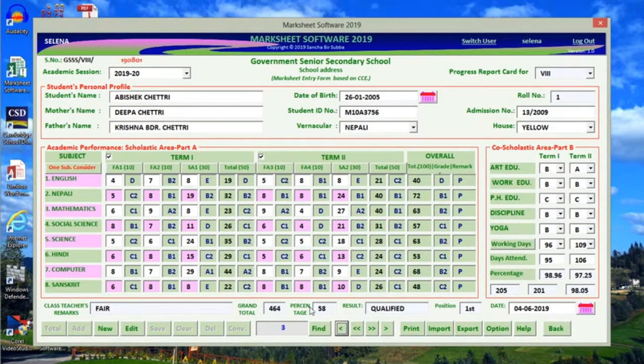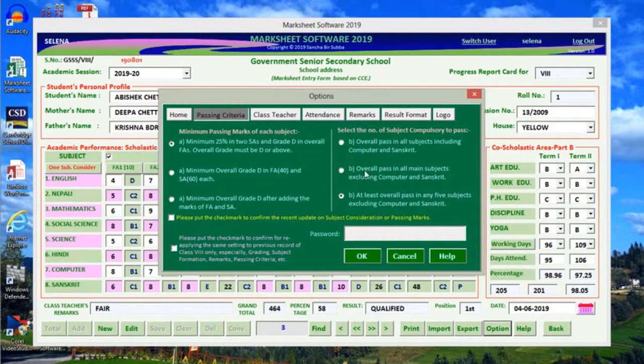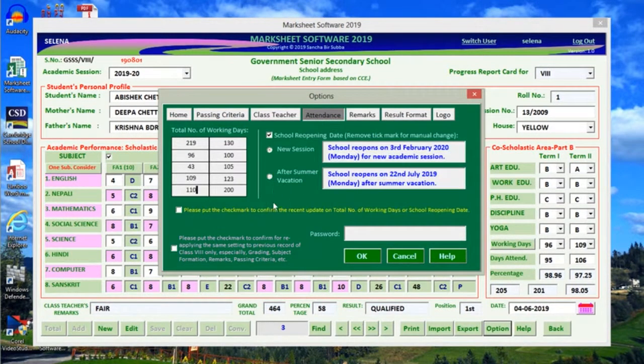And likewise, all this grading will be changed, marks and grade, and in result it will only reflect marks only or grade only. And you can change this setting from here also. You can set this for your school information and passing criteria, subject consideration, and this setting is used by software, class teacher's name, attendance, school reopening date.